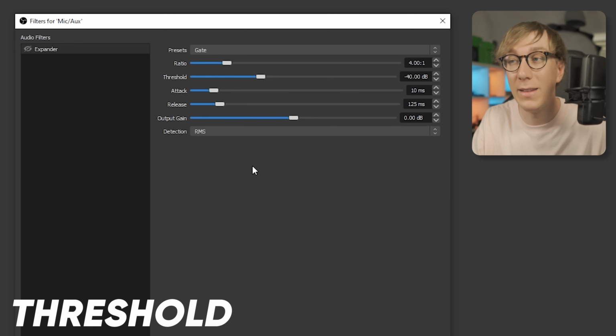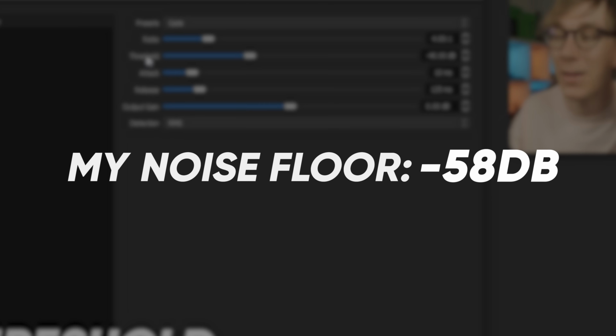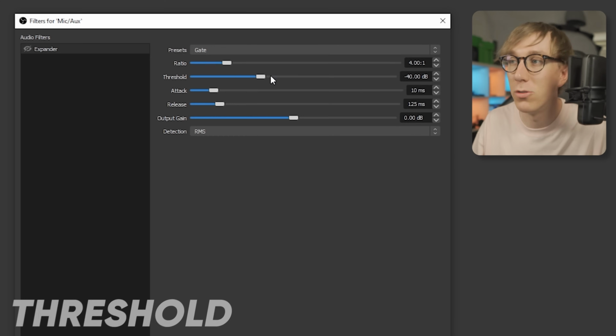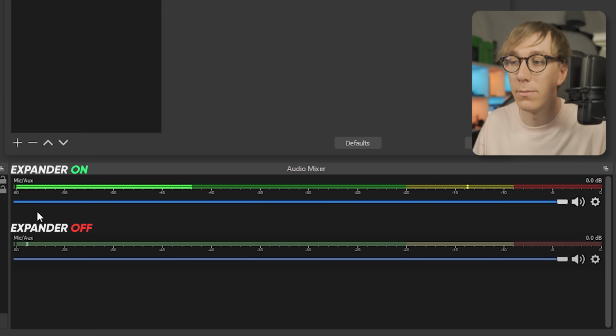Now this is going to be a completely different level for you because it depends on the room that you're streaming in and how sensitive your microphone is, but you want to basically set the threshold around about 5 decibels above this noise floor. So for me, our noise floor is about minus 58 decibels, 5 on top of that is minus 53, so that's what I'm going to set my threshold to. Now if we re-enable the expander, you should be able to see that when we're quiet, there is no noise at all coming through on our microphone levels.